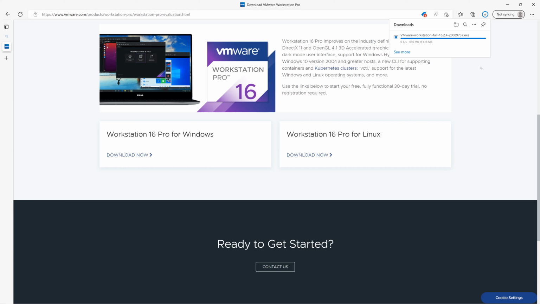Once it's completed, I'm using Microsoft Edge, so I can see it from right here, or I can go to my download folder on my computer to see it. All I need is to click on this. If I double click it now, it will start the installer for me. The installer may pop up a prompt to ask if you want this application to make changes to your computer. Just go ahead and click yes.